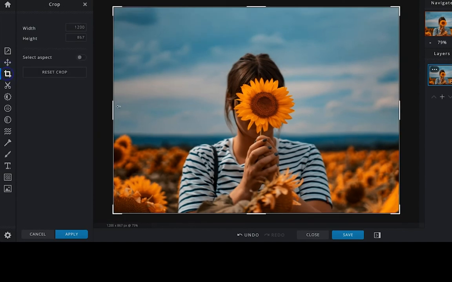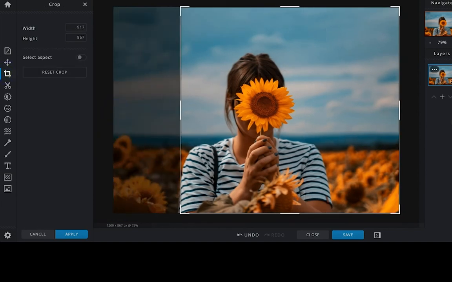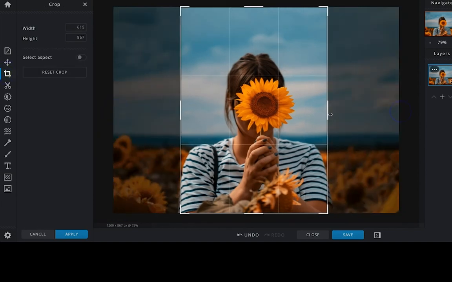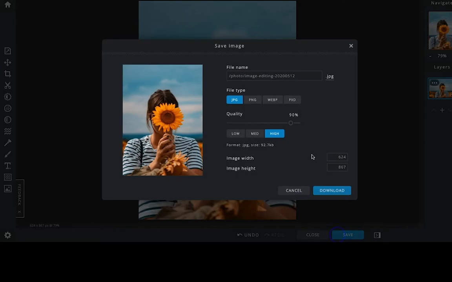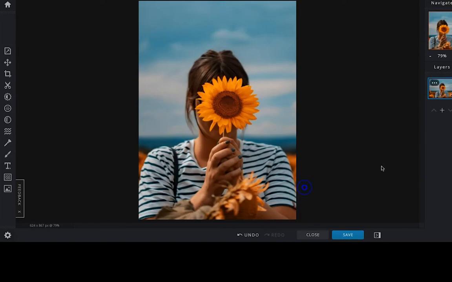Cropping, that's a big one. The crop is a little weird. If I do this, you can't just double click on it. I had to hit the save, but then it asks me if I want to save it and download it. No, I don't. And then it actually accepts the crop.